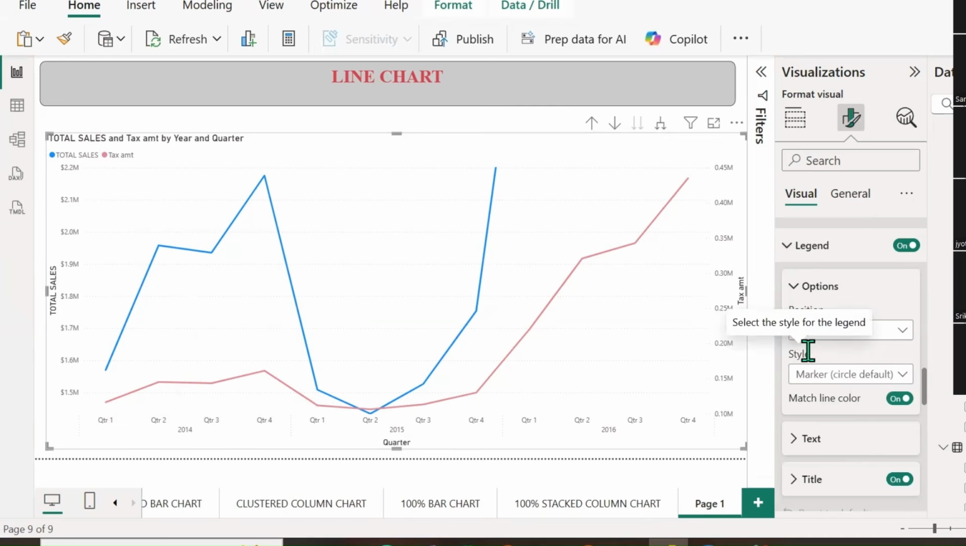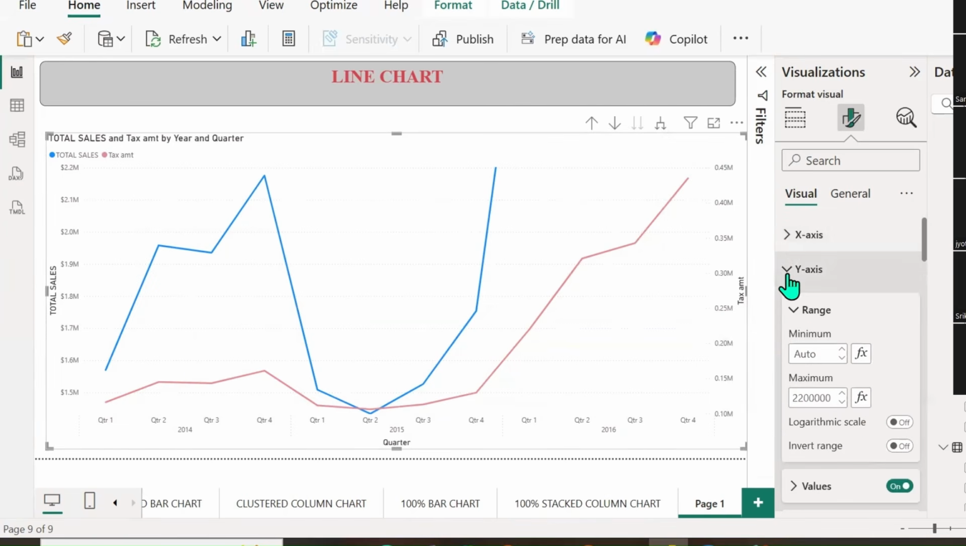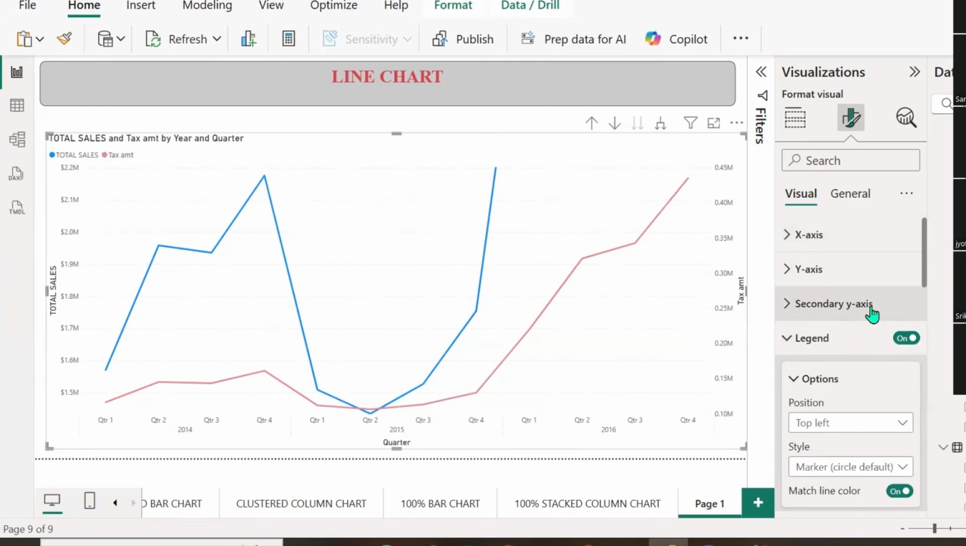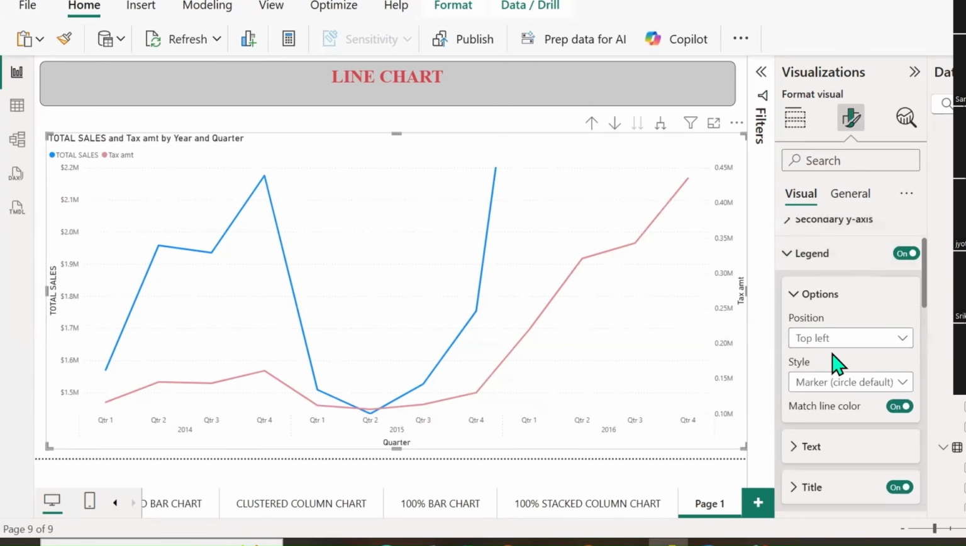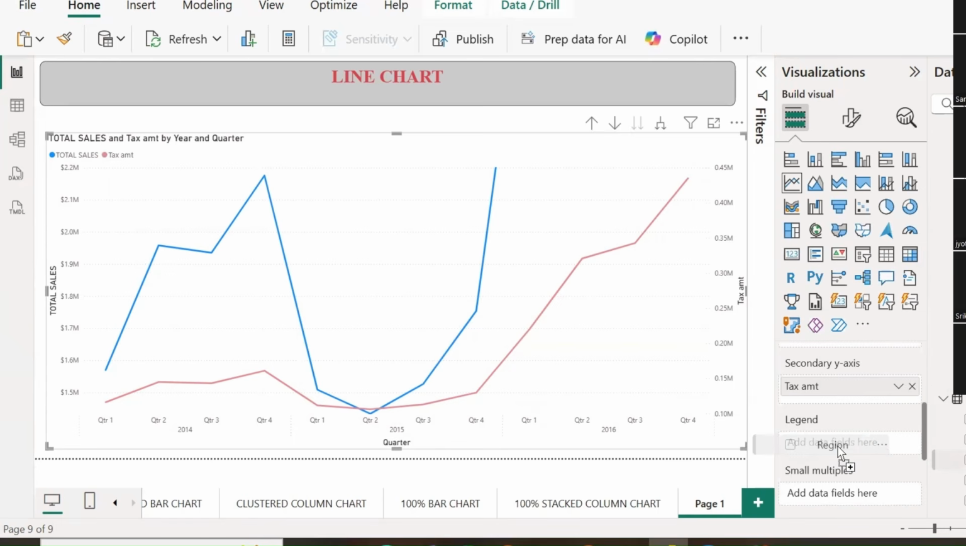Coming to the legend. Let us go one by one. Secondary y-axis, and coming to legend. How do we want to have the legend? We haven't added any legend. Let me add region into the legend, so we can see the data by the legend.